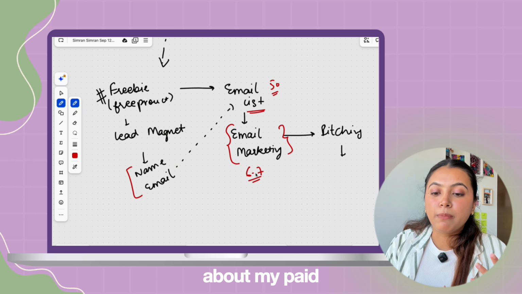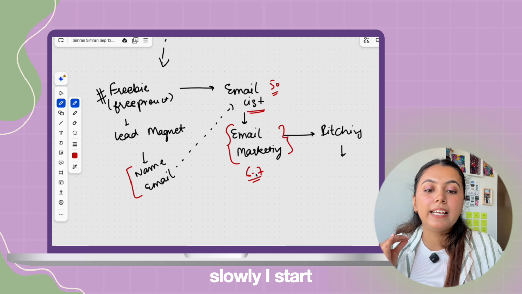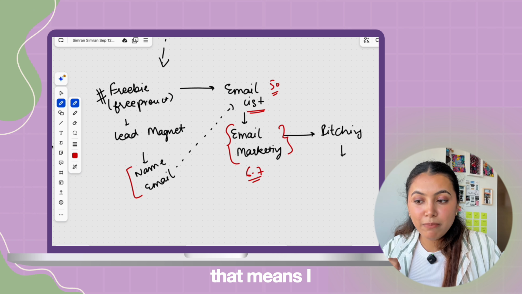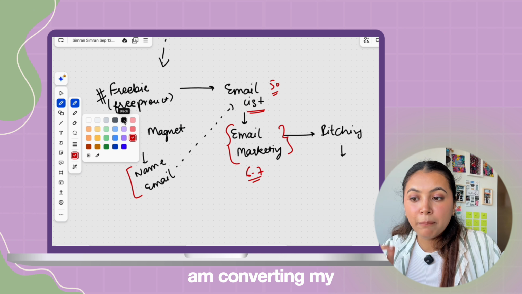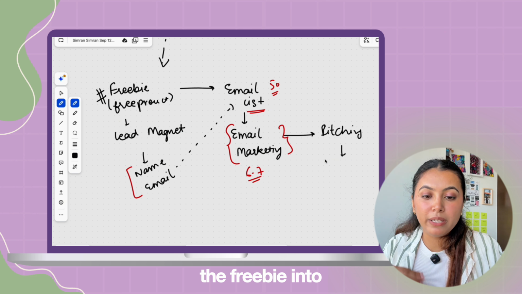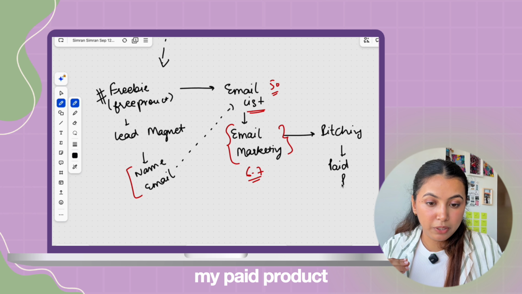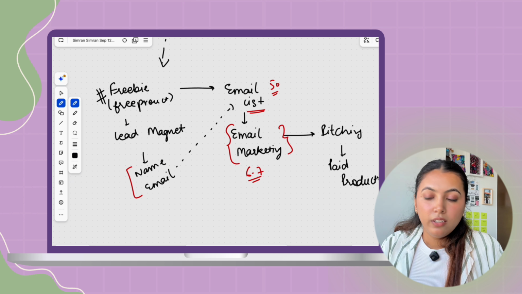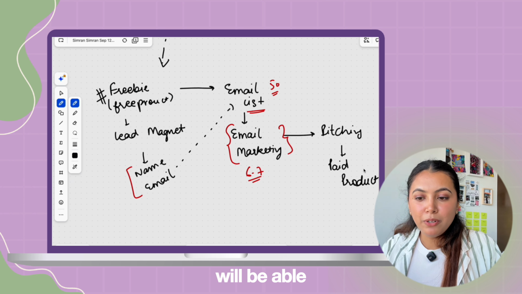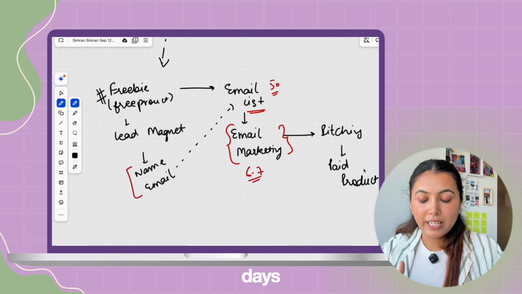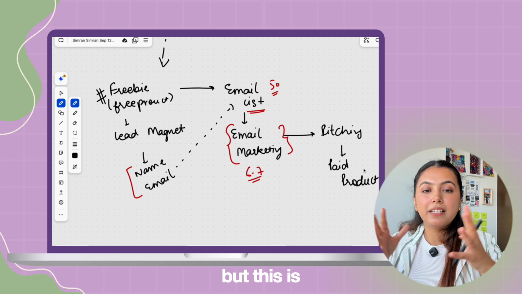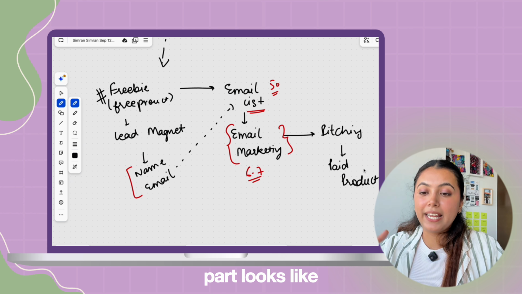I tell them about my paid product, and slowly I start pitching my paid product. That means I am converting my traffic who got into the freebie into my paid product. This is not something that you will be able to do within 1 day or within 2 days. It does require time, but this is how the selling part looks like on my end.